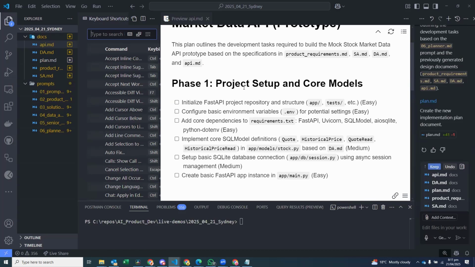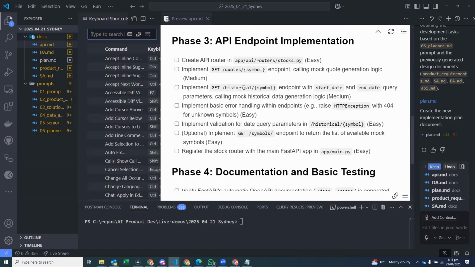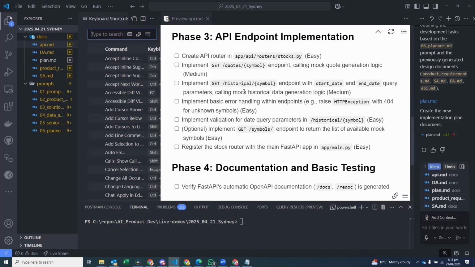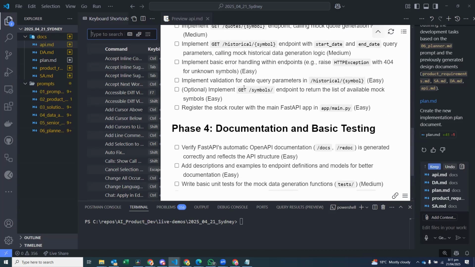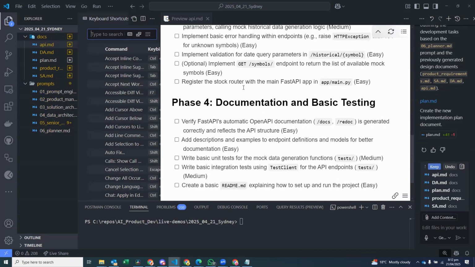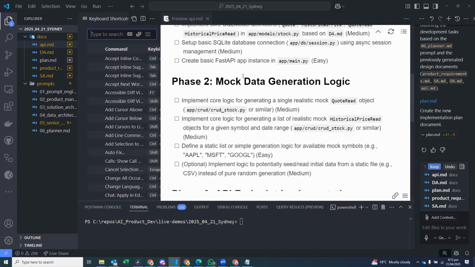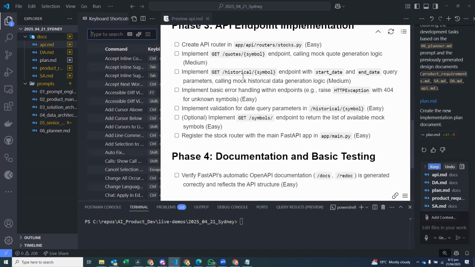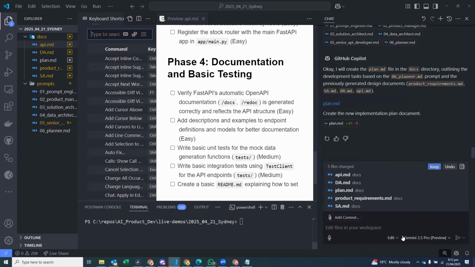Phase 1, set up the structure, add the API endpoints. Okay, that looks pretty reasonable. What have we got here though? We've got project setup and core models, mock data generation logic, yes. API endpoint implementation, yes. Documentation, basic testing. I want to add into here a separate phase for testing.